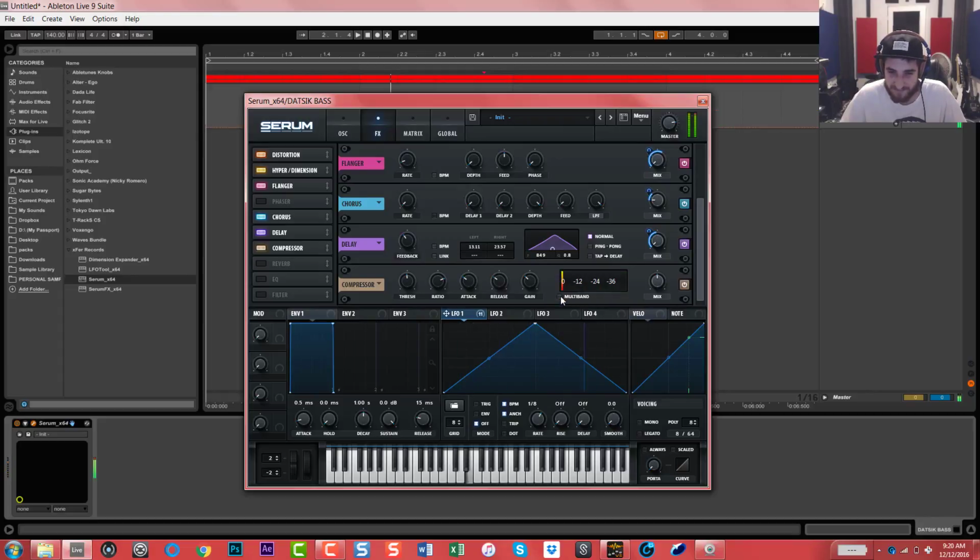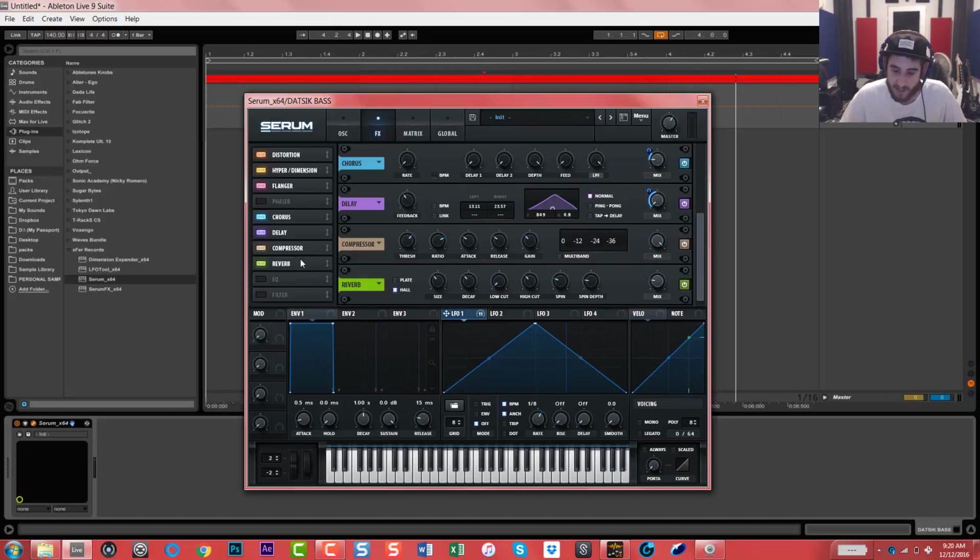So the multi-band. And one of the last things I pretty much do on almost every single bass, just because they sound very blah and boring.